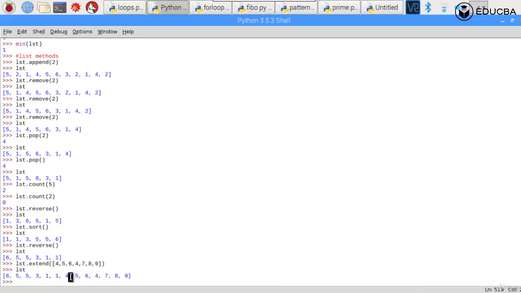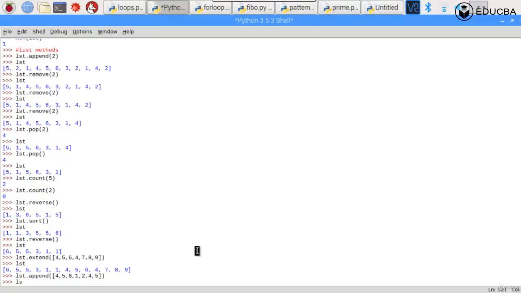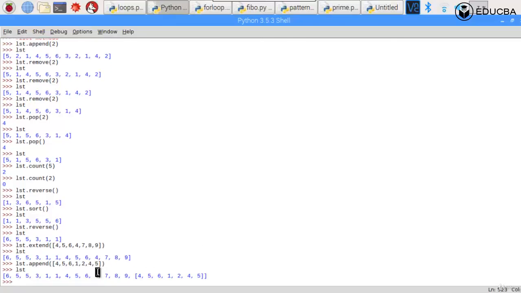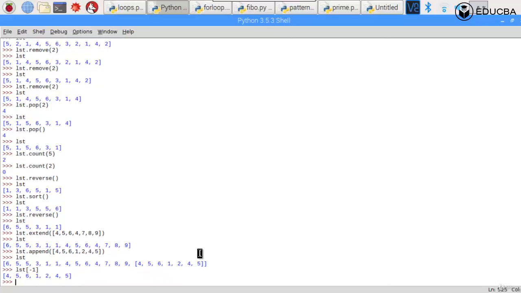Now you will say, why not use an append? lst dot append. Let me append a list 4, 5, 6 or something like that. Enter. Now if I see lst, it appended this list as a whole. It did not append the elements inside the list. Extend, what does it do? It extends the list by adding these elements. Here there is a list in a list at the last element. So if I say list of -1, that means the last element is 4, 5, 6.